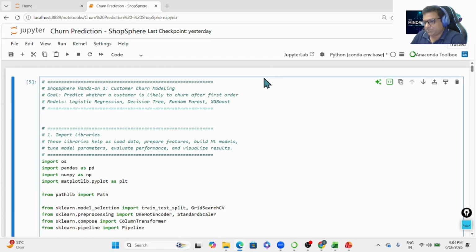So that's about machine learning churn prediction. Let's move to the next topic.